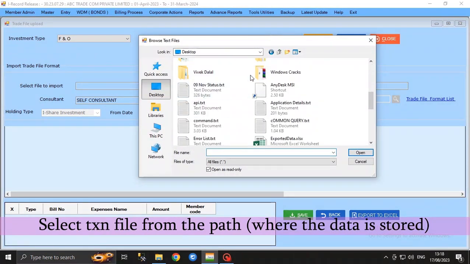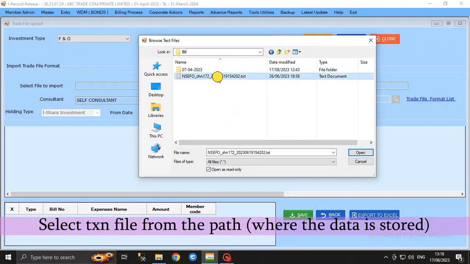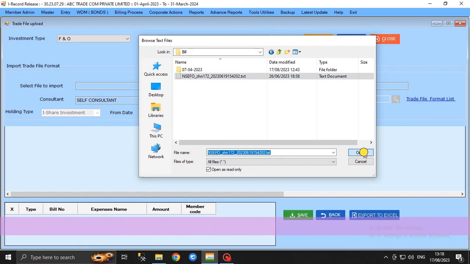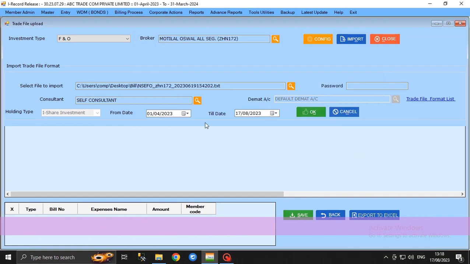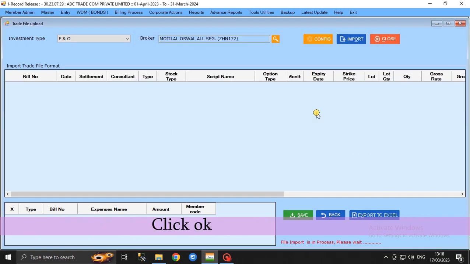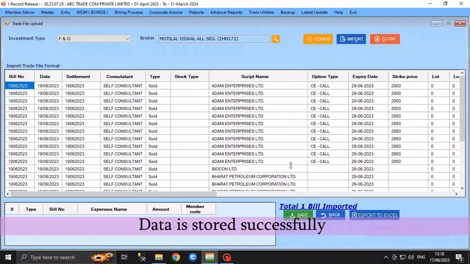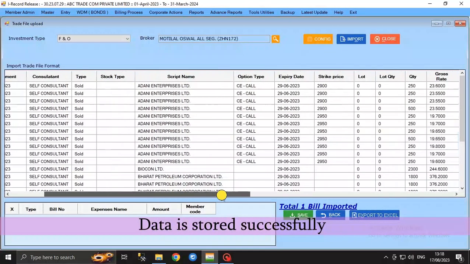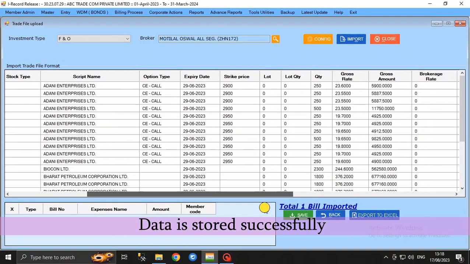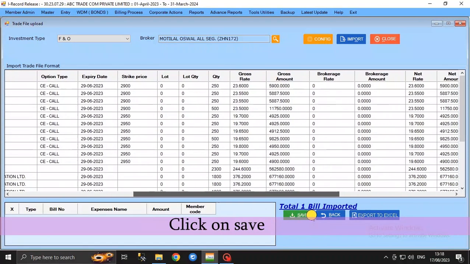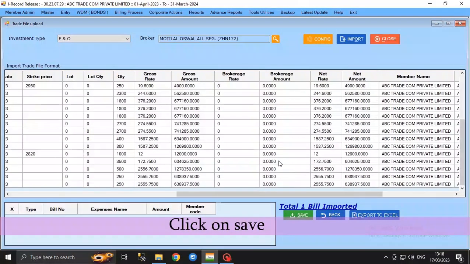Click on Import button to upload data. Select transaction file from the path where the data is stored. Click OK. Data is stored successfully. Click on Save.